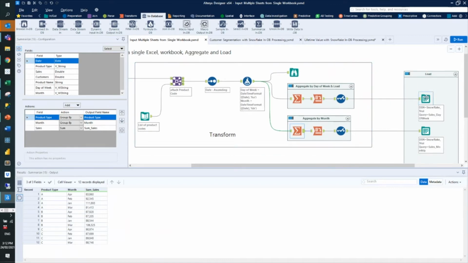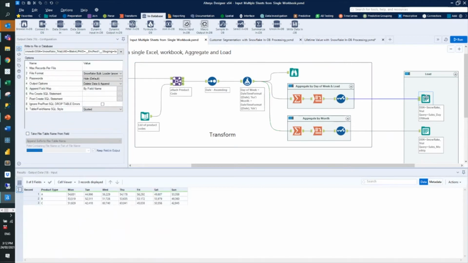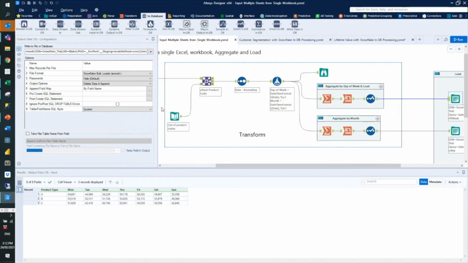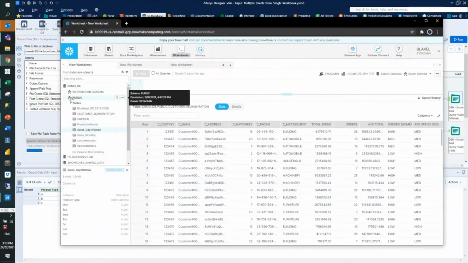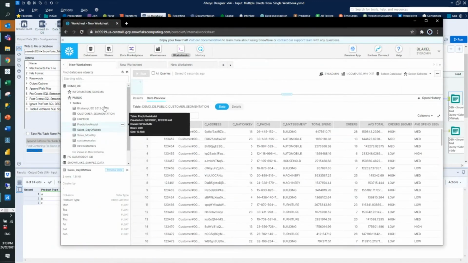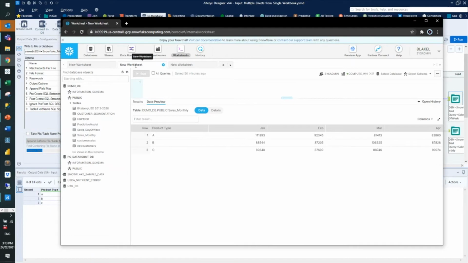Then I am loading these very quickly into Snowflake, my trial version instance of Snowflake. Now, this is a very small data set, but it's just an example of how quick and easy it is to load your enriched, cleansed, prepped data from Alteryx into Snowflake. When I switch back over into my instance, I can see I've loaded this data quite quickly and easily.